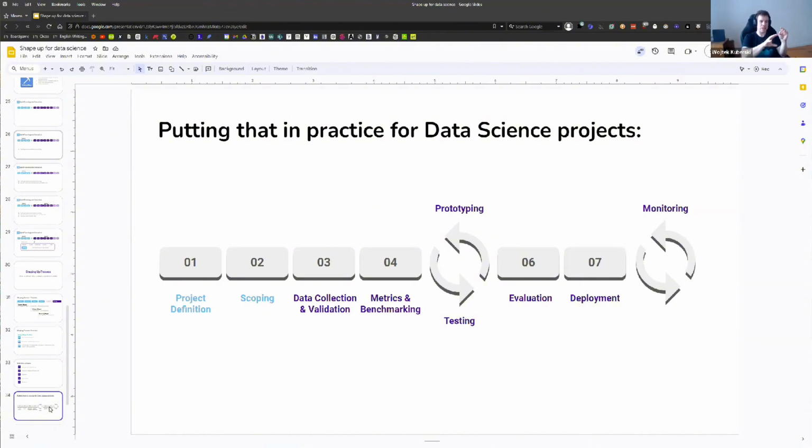Then we talk about the metrics and the benchmarking. These should already be touched upon in the scoping. So there should be some kind of benchmark outlined and at least some idea of what the useful metrics are. And now, having seen the data, we're going to fully agree upon what the metrics are, what the benchmarks are, and what is something that we think is achievable.